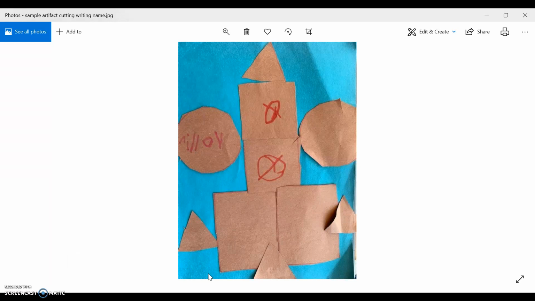This one here, this child, same child, Colin, created a rocket ship. And so he's demonstrating his imagination here, also some math skills. Again, he cut these figures out, so that's fine motor, but he was able to create a rocket ship using different shapes. So he used different rectangles here, some squares here, circles, triangles to create his rocket ship.